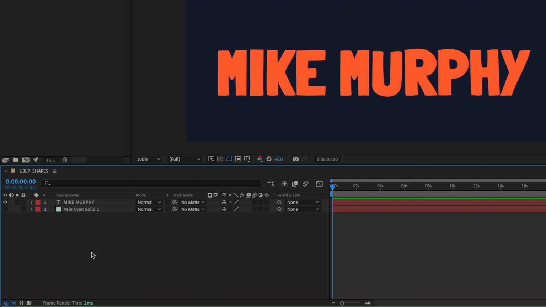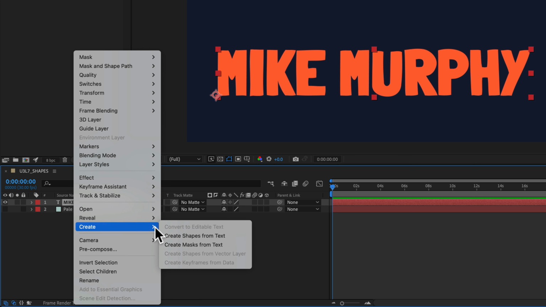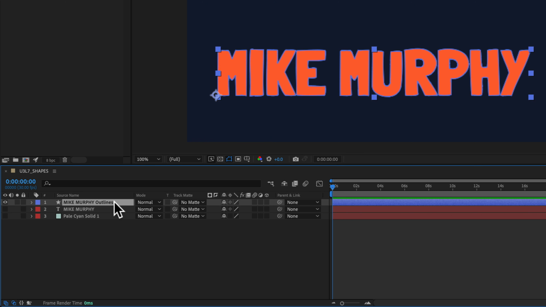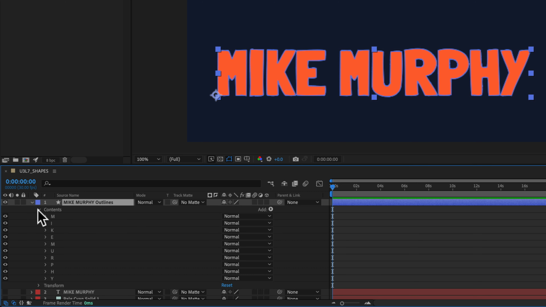If you have text layers that you want to convert into shape layers, you can simply right-click on a text layer, go to Create, and choose Create Shapes from Text. That will hide the original editable text. Then create a folder called Outlines. Now all of the text are shape layers, and they're all grouped by individual characters.